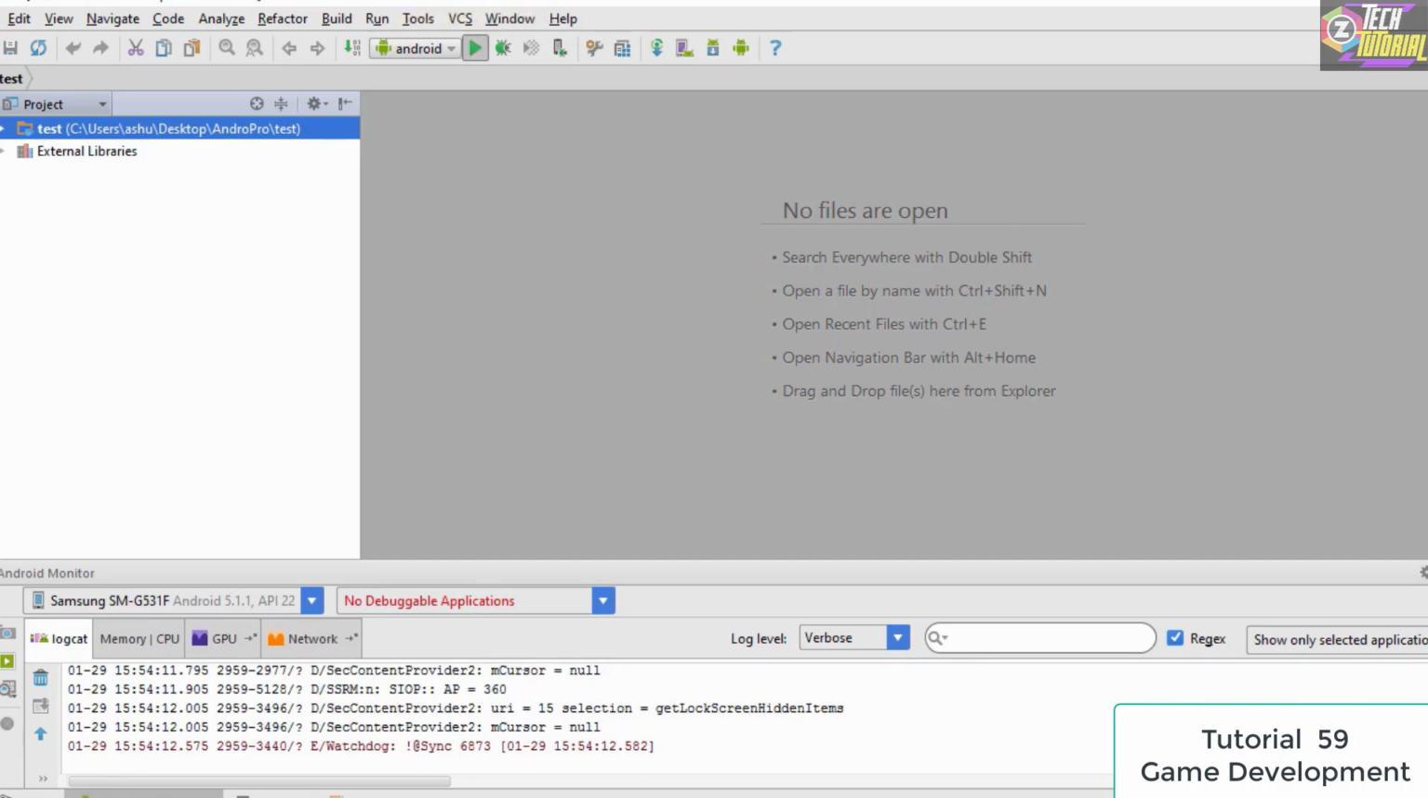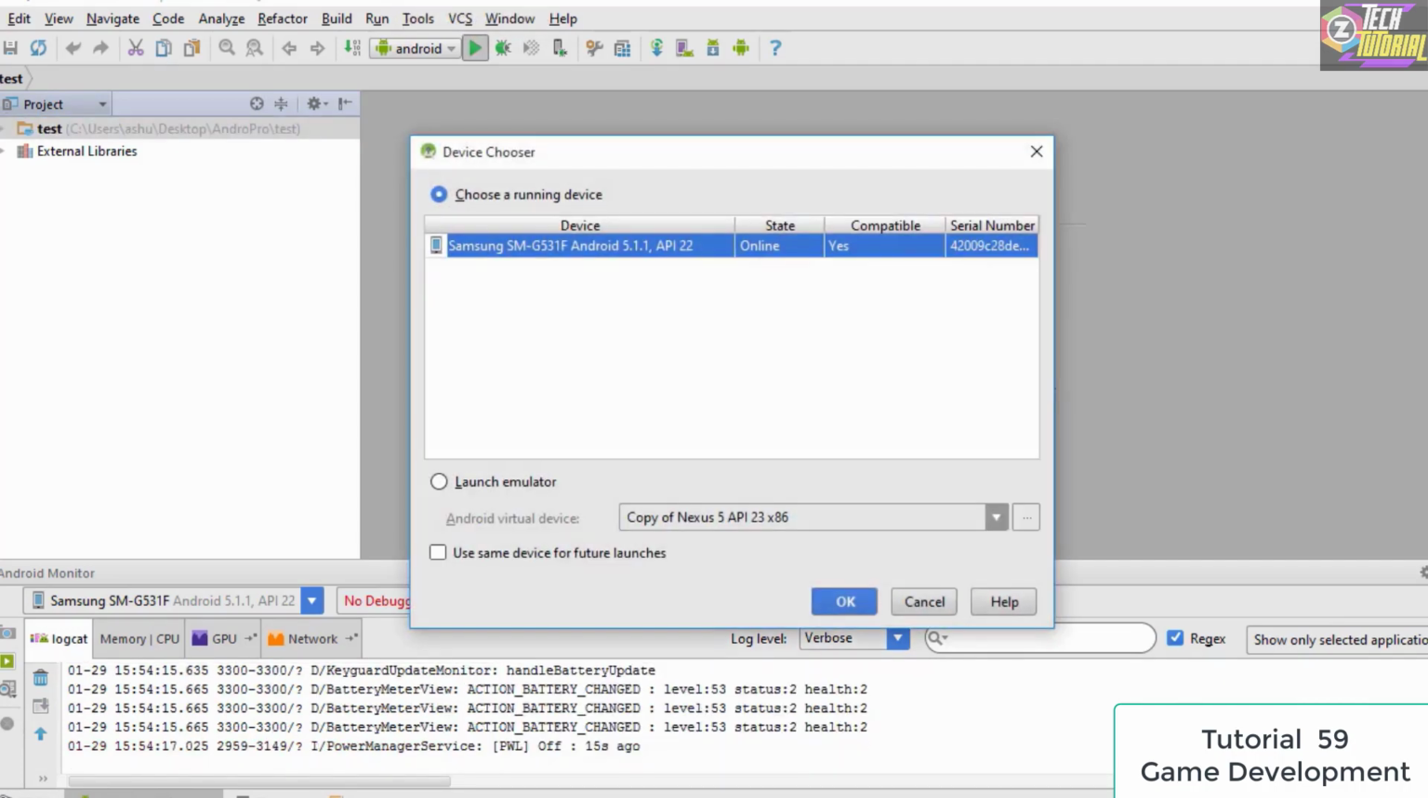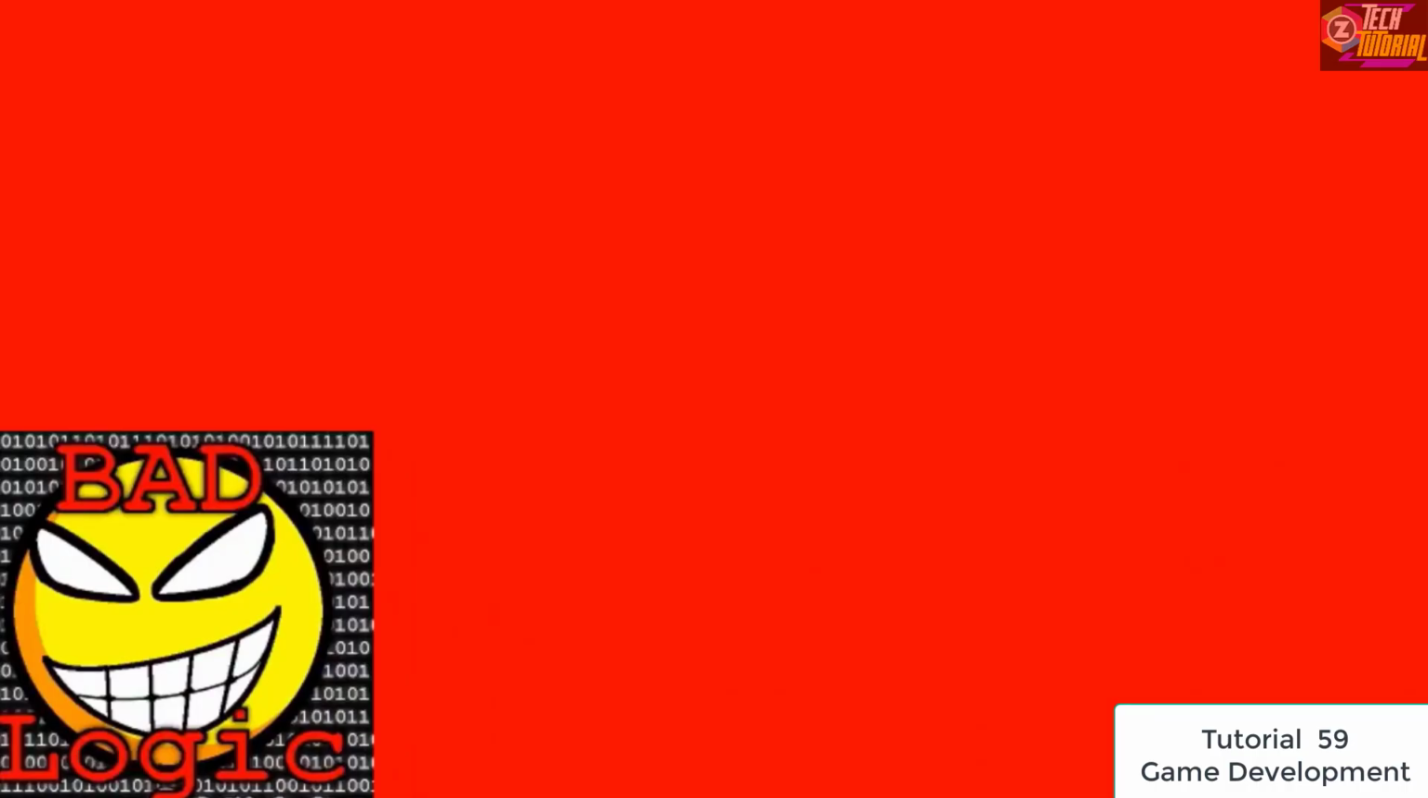So when we click this button right here, we need to choose our device. So I'll choose my Samsung device, and as you could see, this is what I could see on my device currently. So basically it is a red background, and we have a small image in the left hand side corner which is called bad logic.